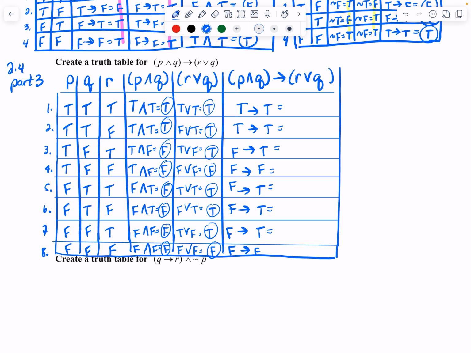Okay, remember this is the conditional. The only time the conditional is false is when you start with something true and you back it up with something false. So line number 1 is true. Line 2 is true. Line 3 is true. 4 is true. Line 5 is true. Line 6 is true. Line 7 is true. And finally, line 8 is true. So guys, this is a special case. When a conditional has all true results, this is called a tautology.